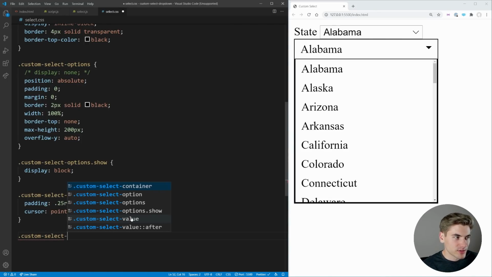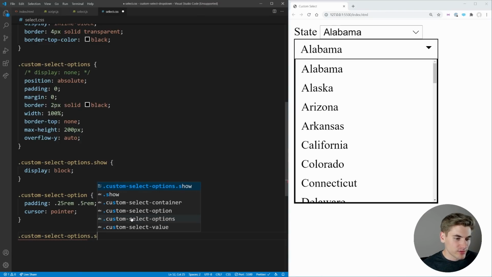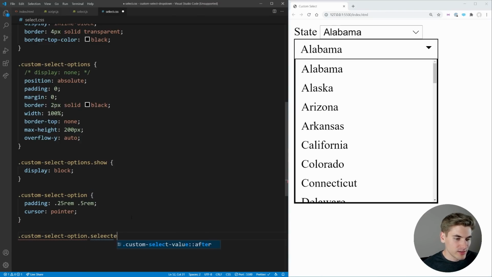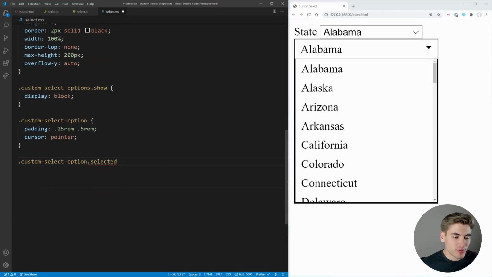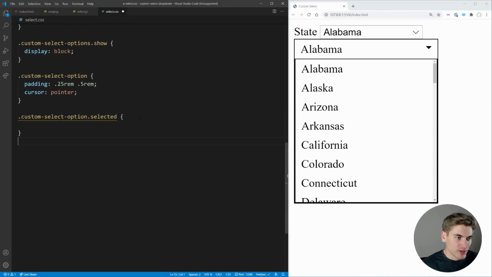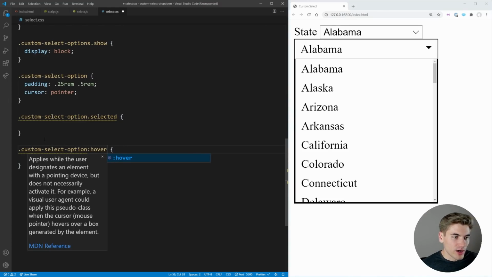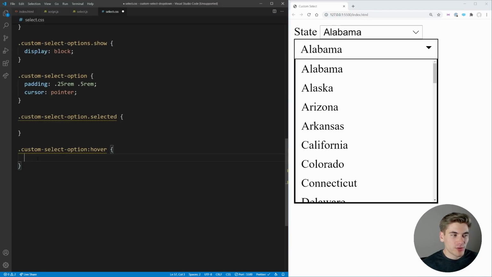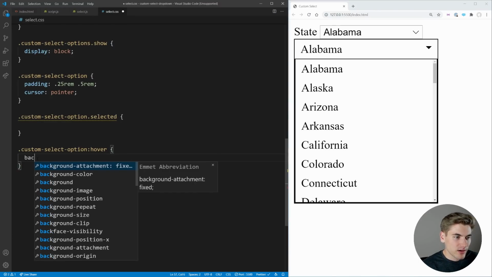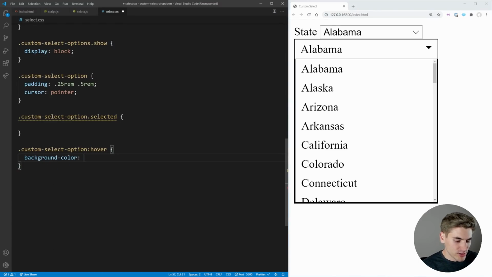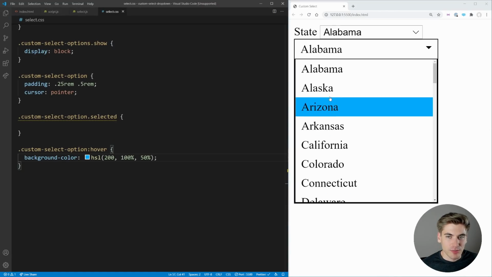So we'll say custom select option for selected. This is going to be for our selected element. And then we're going to do the exact same thing. I'm going to copy that down. But instead of selected, this is going to be for our hover. And when we are hovering, we just want a really light color. So we're going to say our background color is just HSL 200, 100%, and 50%. That's going to give us this nice light blue color. As you can see, we kind of get this nice bluish color.